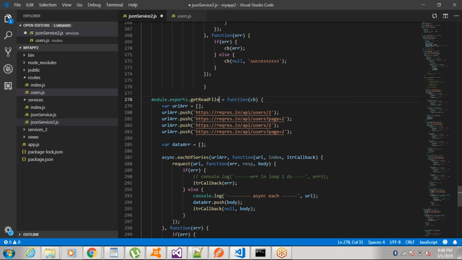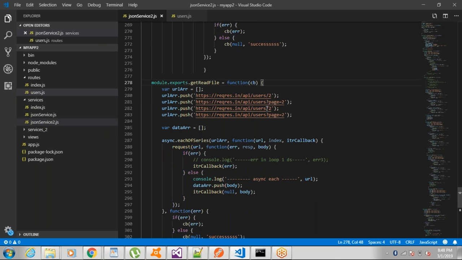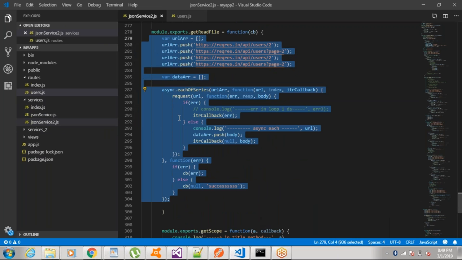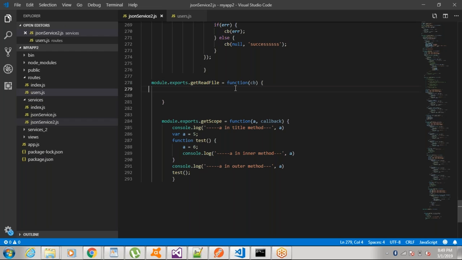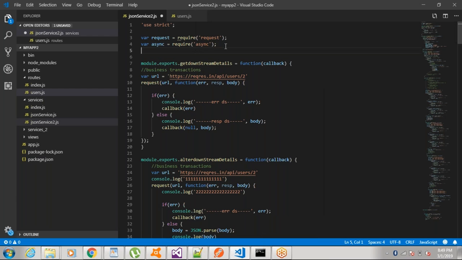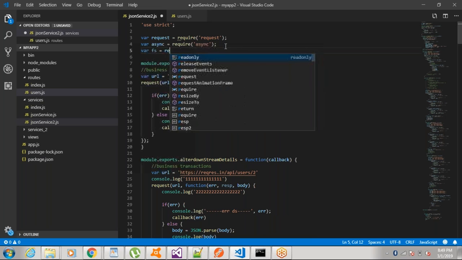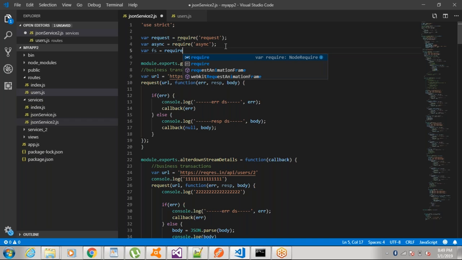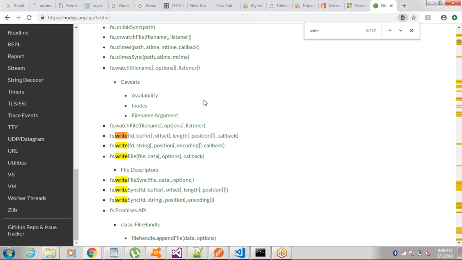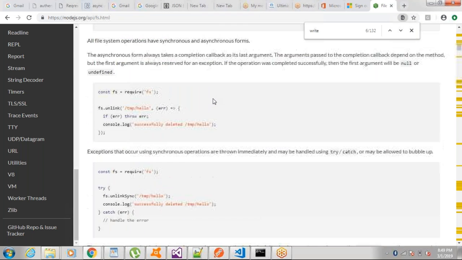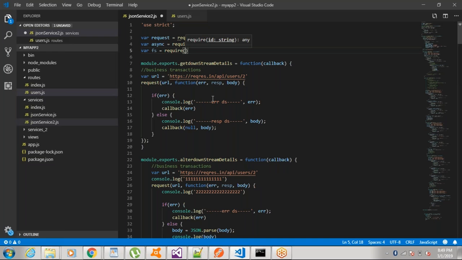Let's name it read file. We don't want this content now. So for reading or writing a file, first of all, we need to require the file system. Let's take a variable fs equal to require file system. So now we are requiring fs.